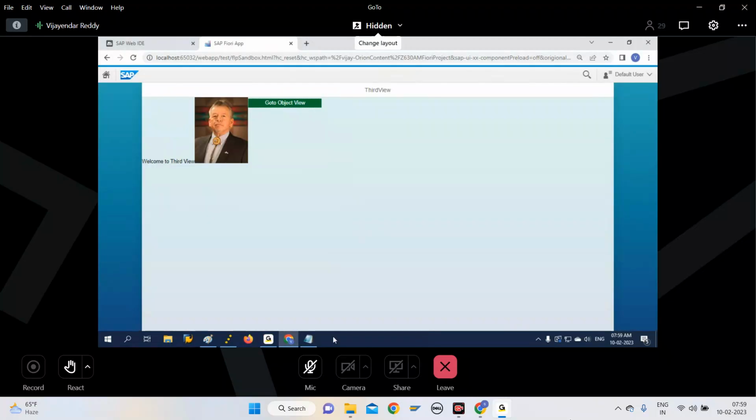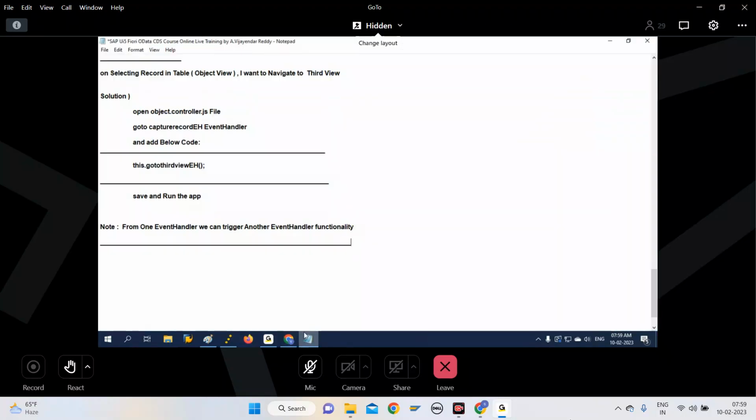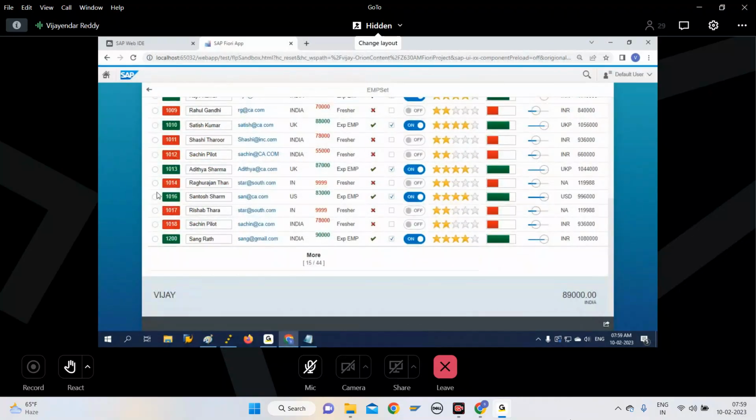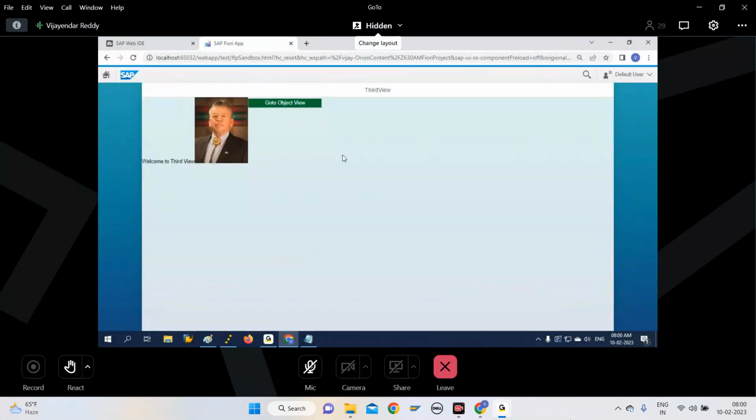Not only that, now here we are selecting a record. On selecting a record, for example, Aditya Sharma, that selected record I want to transfer to third view, so that we can update a record, or insert a new record, or delete a record by consuming OData service. We can trigger backend database operations with the help of OData model in this case.